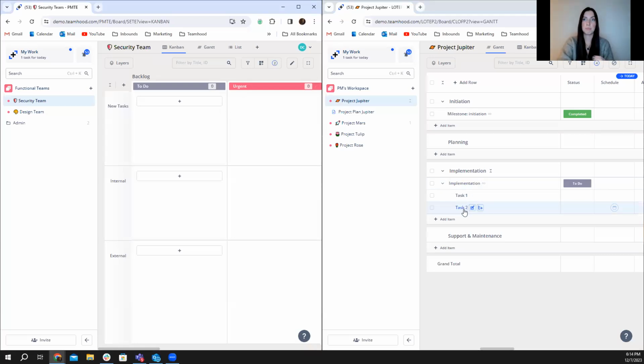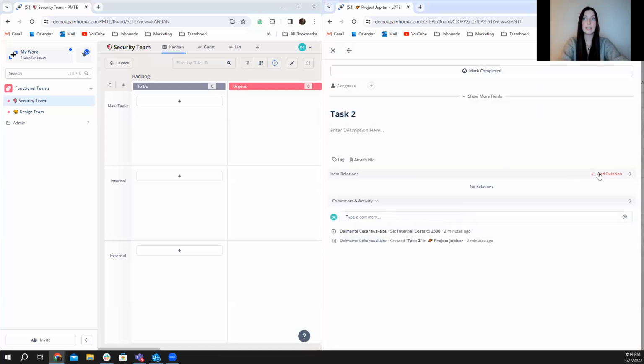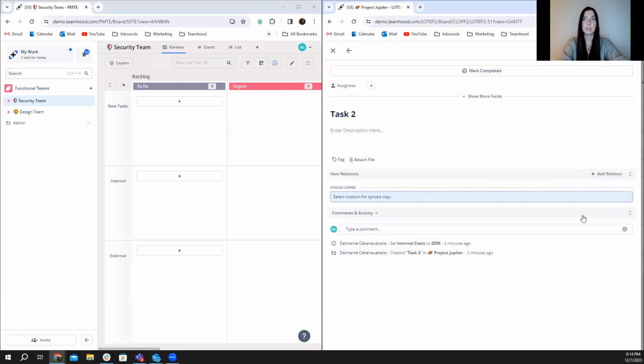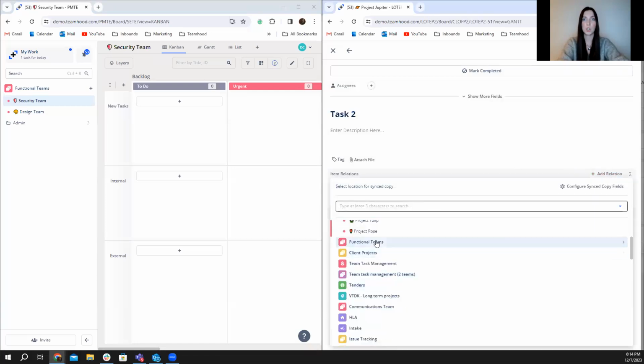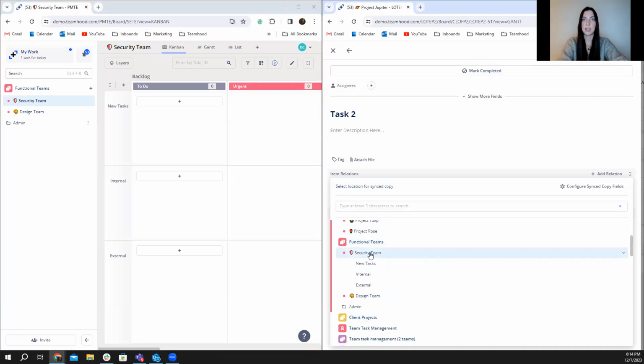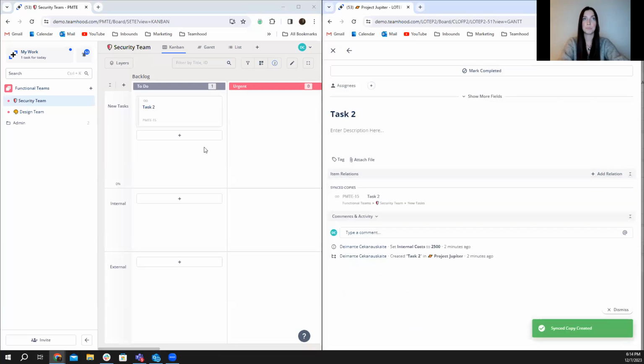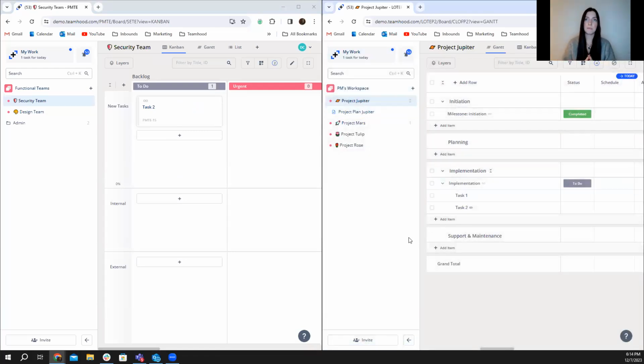So what the project manager will do naturally in this case is, if task 2, for example, for Project Jupiter is something that requires contribution from the security team, they just again add a relation and send it to the security team's workspace so that the team leader can assign the work to relevant people. So task 2 is created as a synced copy. Right now we have this kind of web and structure going on. We have a synced copy of a synced copy across 3 different workspaces, across 3 different boards.